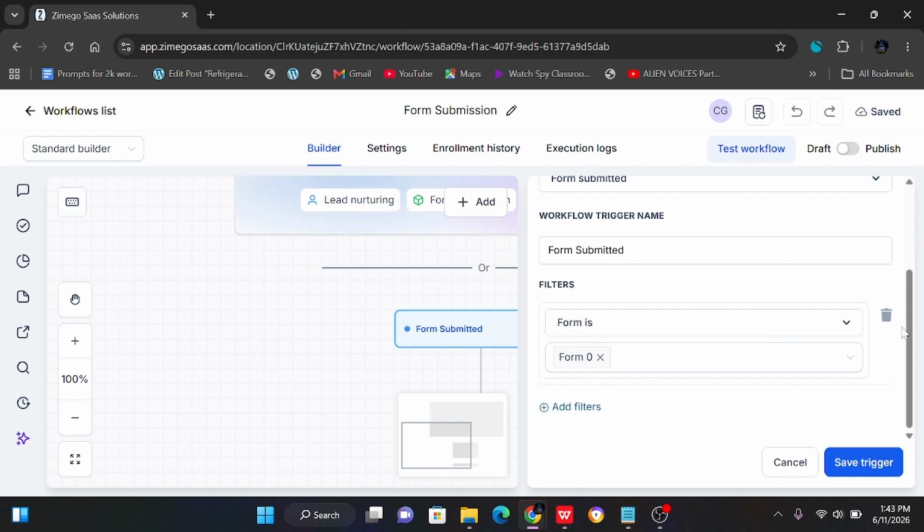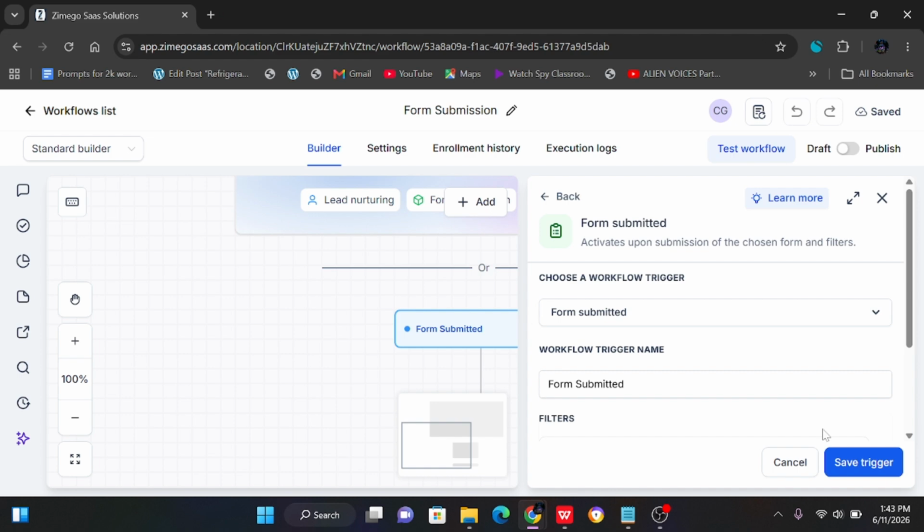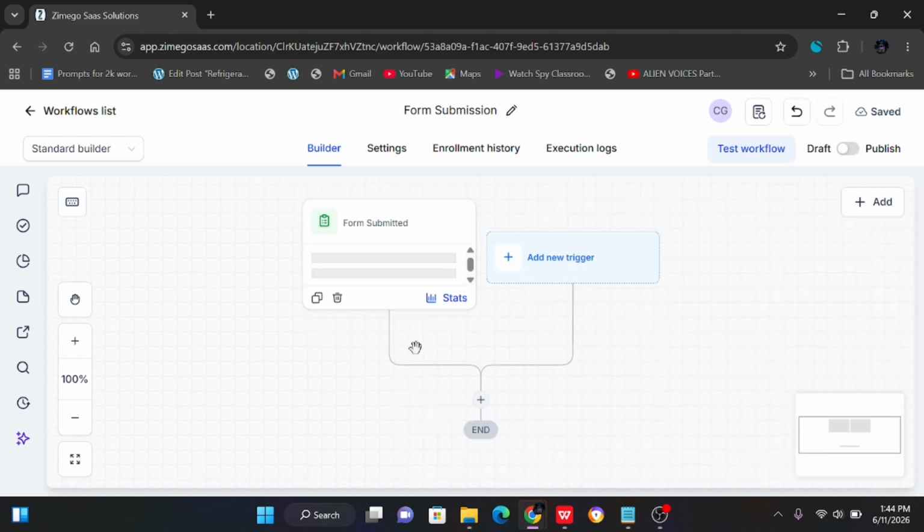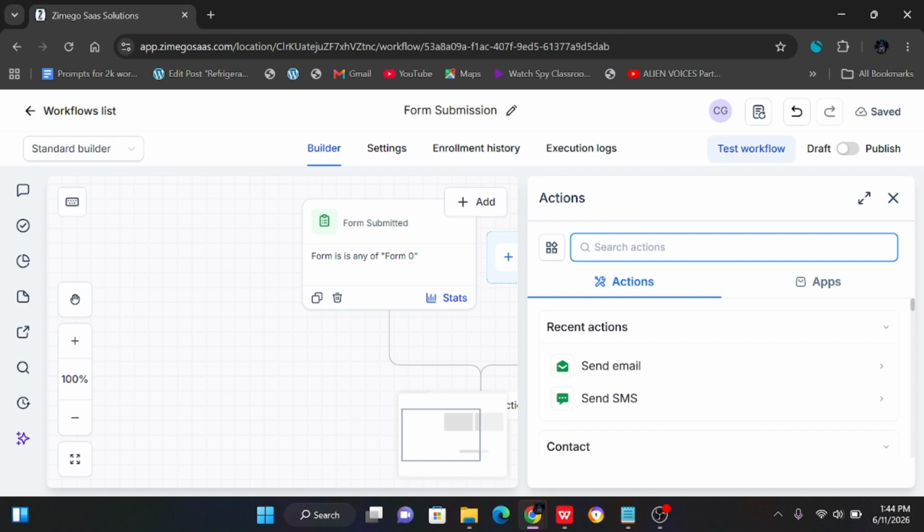Now you could skip this step if you want the workflow to run for any form that's submitted, but I want this workflow to run for only this specific form, so that's why I chose this. Once you've made the changes you want, save the trigger, and now we're going to click this plus icon here to add the action. You can choose whatever action you want.